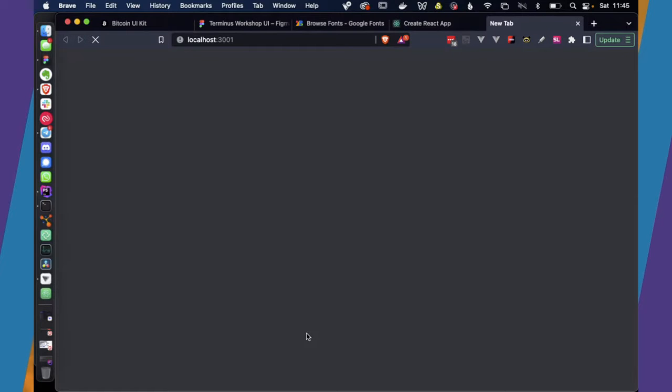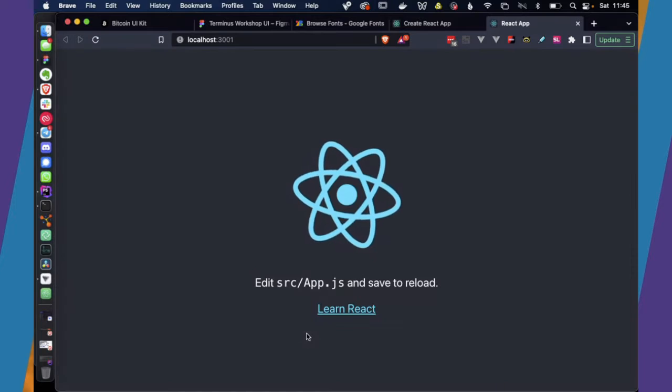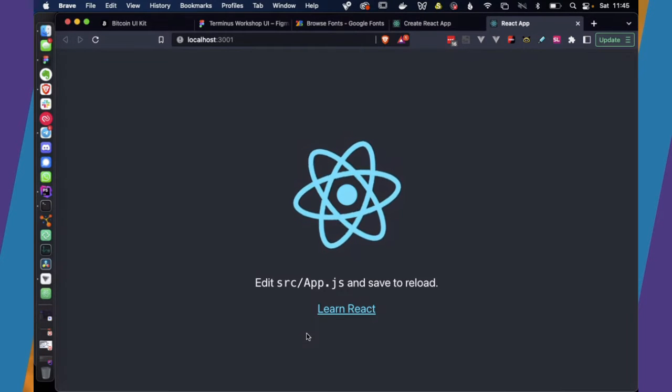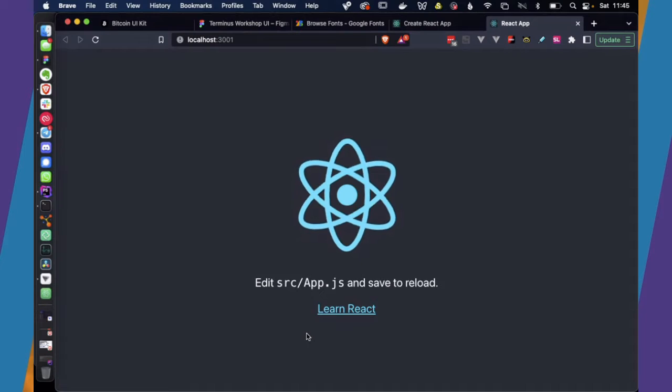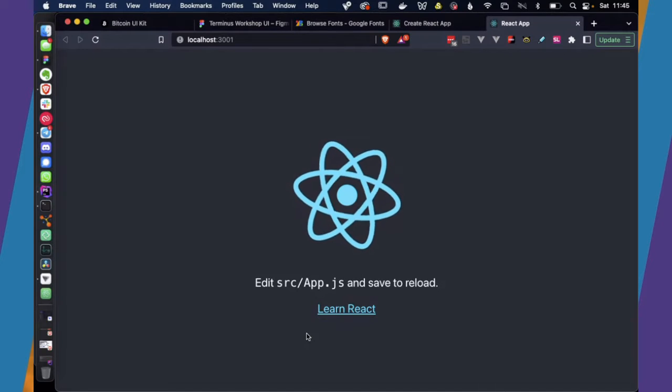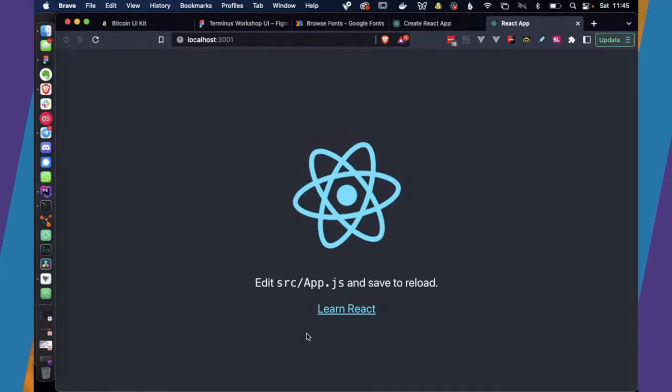Basically, it just said, hey, there's something else running on localhost 3001. Do you want to run it on another port? I said, yeah, sure. So we now have this running at localhost 3001. It's basically just running a little web server, for anyone who's not familiar with this.